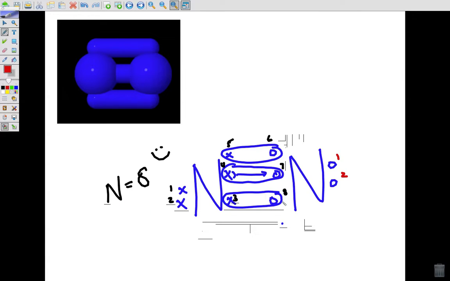1, 2, 3, 4, 5, 6, 7, 8. Yay! This nitrogen's happy. Smiley face.